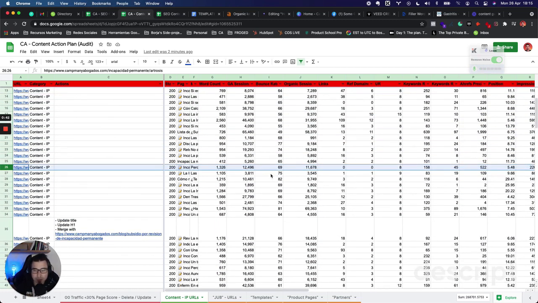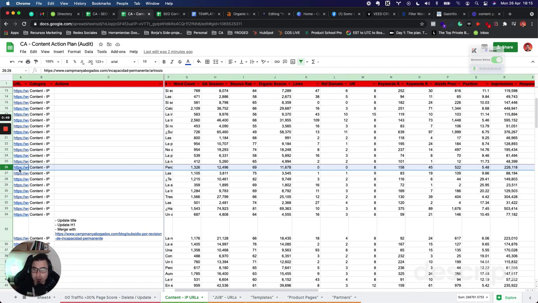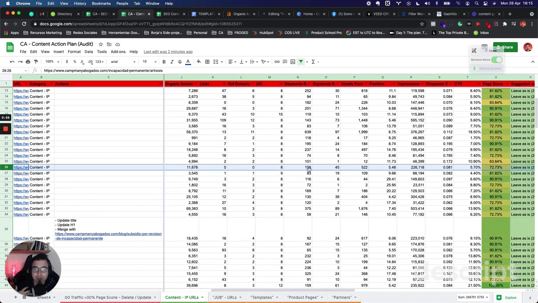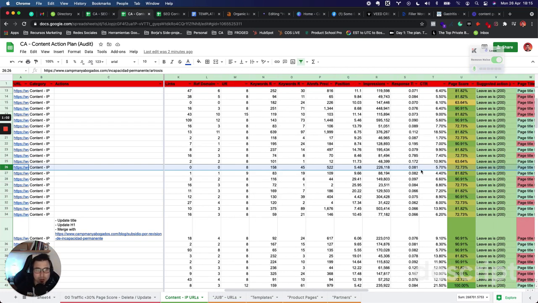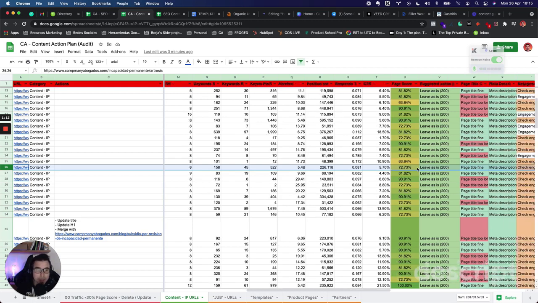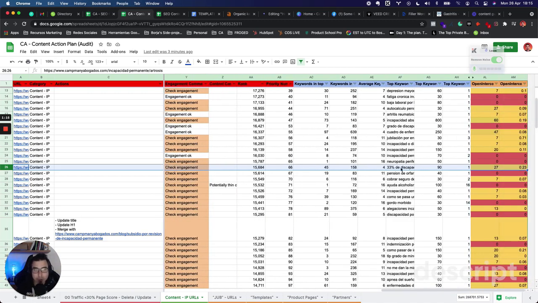But for example, what you have to do right now is review the metrics for each URL. For example, this one, which is highlighted, I can see that it doesn't have any links. This page doesn't have any backlink from any external website, and also the CTR is below the average. So maybe we can improve the title or whatever. And I can also see here the top keyword, which we are ranking for in the first position, and the average keyword position is the 4th position.